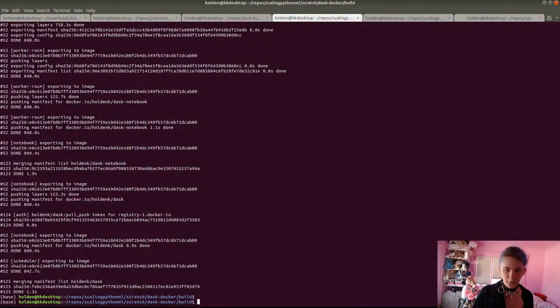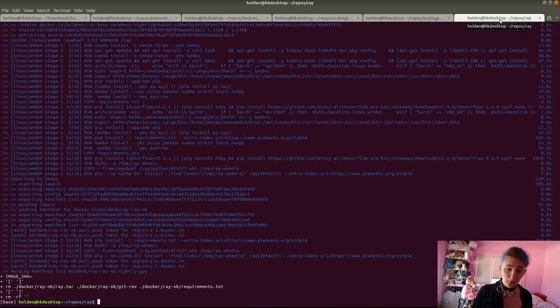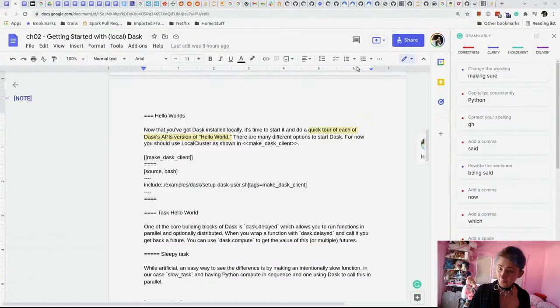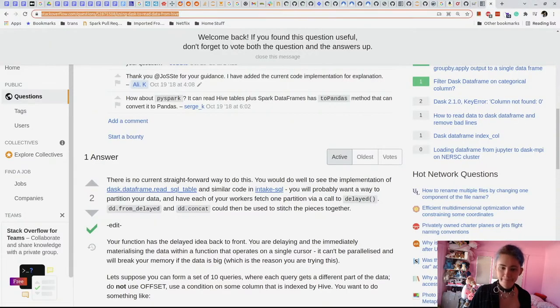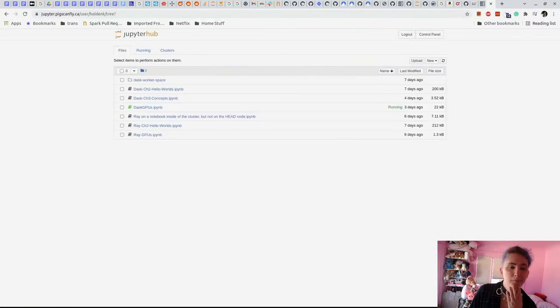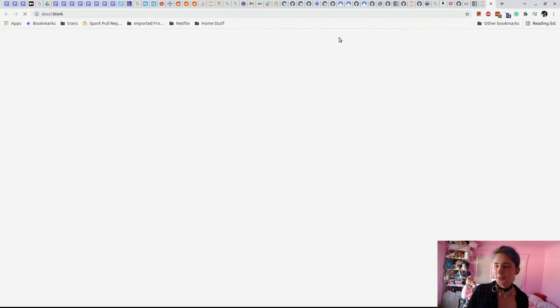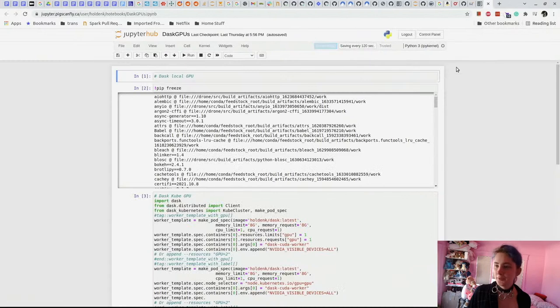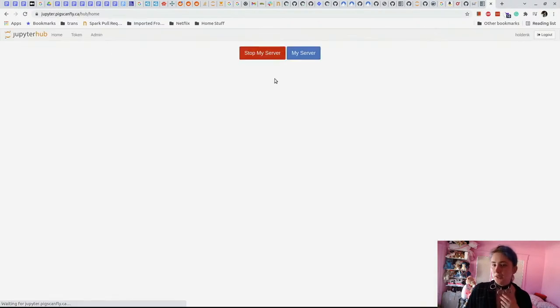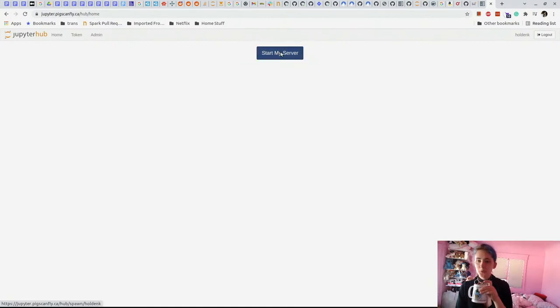If we take a look, it looks like the Dask container image finished building. Let's see if the Ray one finished. Oh, cool. It looks like both the Dask and the Ray containers finished this morning, so that's pretty rad. Oh, damn it. Okay, let's make sure that this is saved before I bounce the server. Stop my server. Okay, cool.